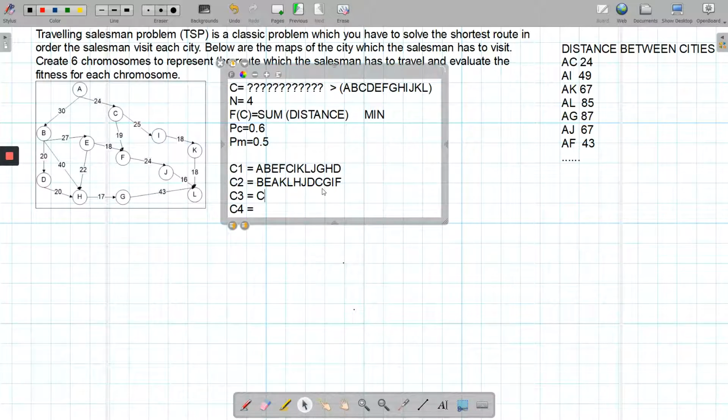So let's say I picked J, G, and then F, maybe J, and then L, maybe K, I, then E not selected yet, B not selected yet, A, and then D, H. Okay, so finish. That's the chromosome.